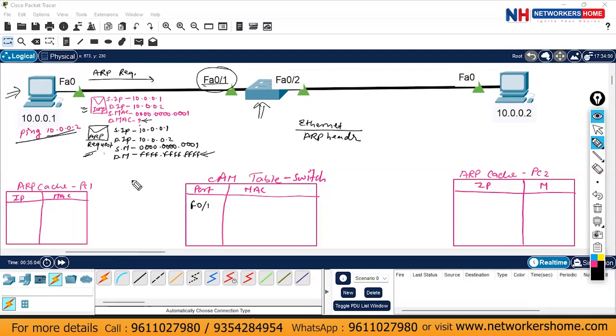And a switch is a single broadcast domain device. That means whatever broadcast is arriving on a switch, the switch is going to forward it out all other ports. It is going to be forwarded this side. Correct? So the ARP request is going to travel this side. Now this ARP request is going to reach your PC.